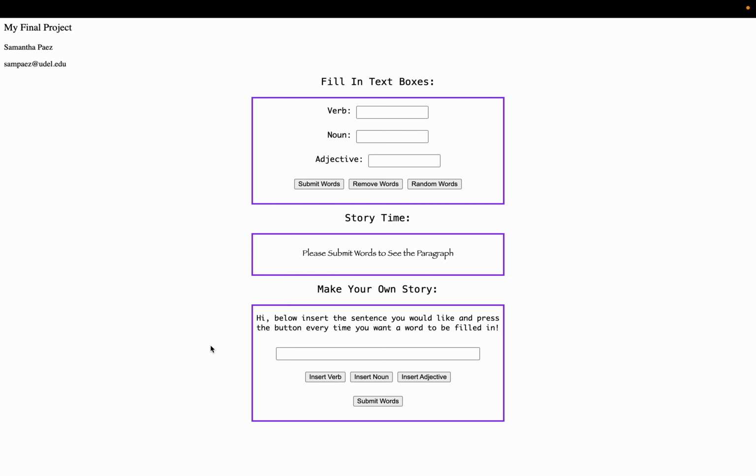So I am going to be recording a demo for my CISC181 final project. This project is a website that is a Mad Lib like game, I suppose. Not really a game, but it's a Mad Lib site. And it's made of three components mainly.